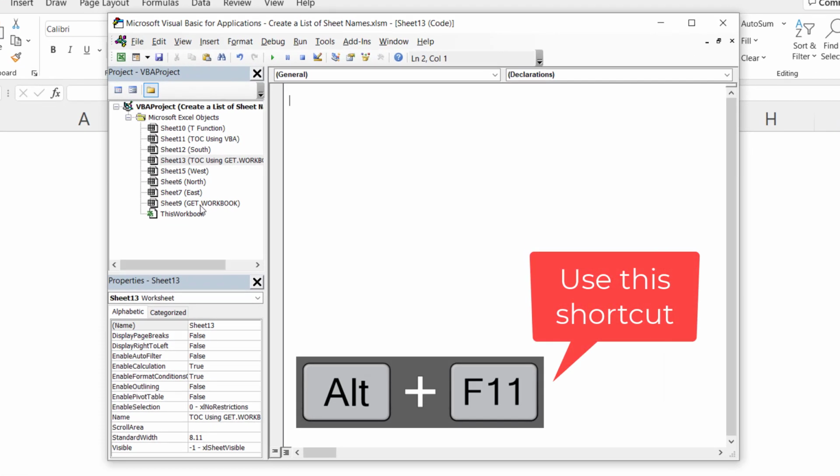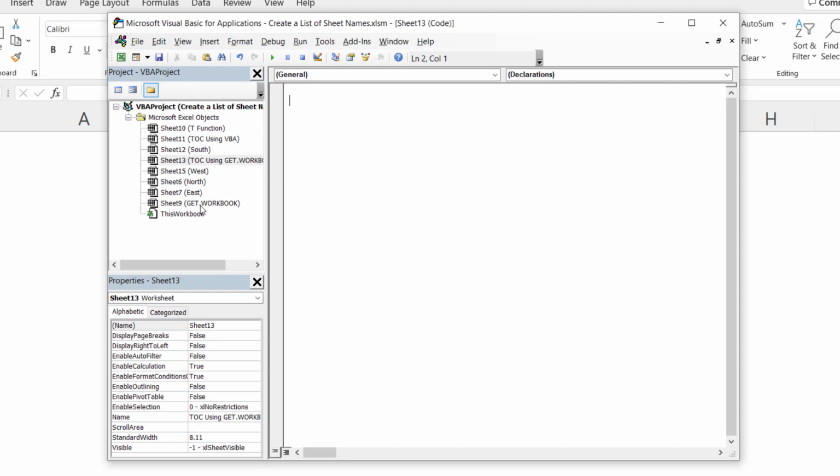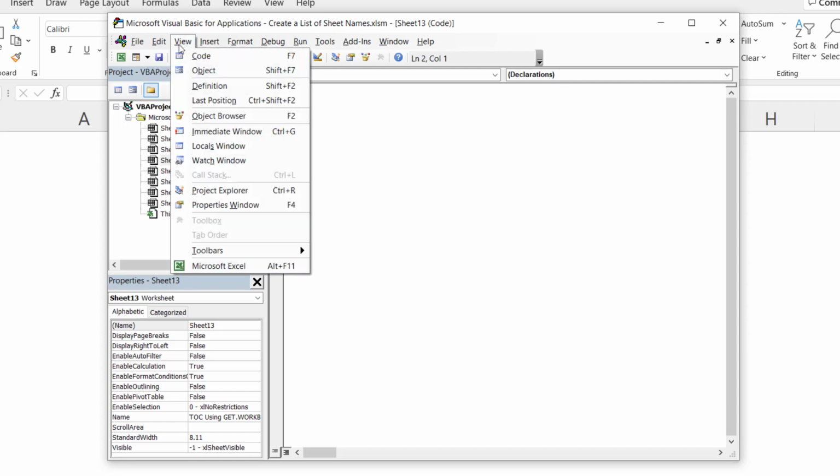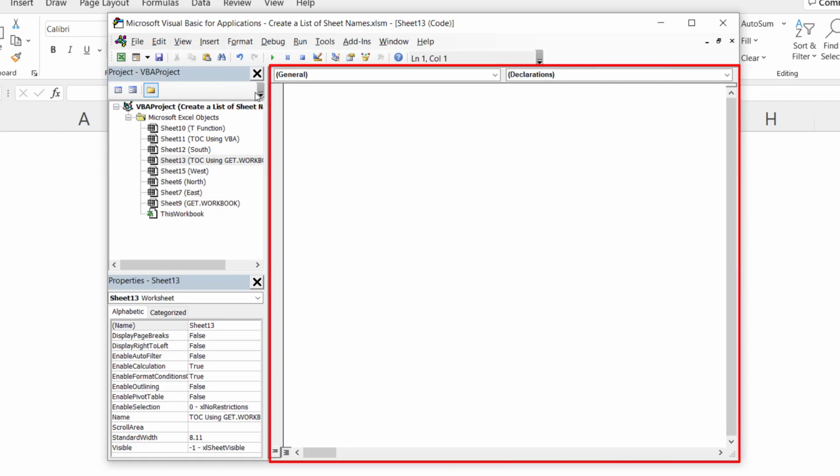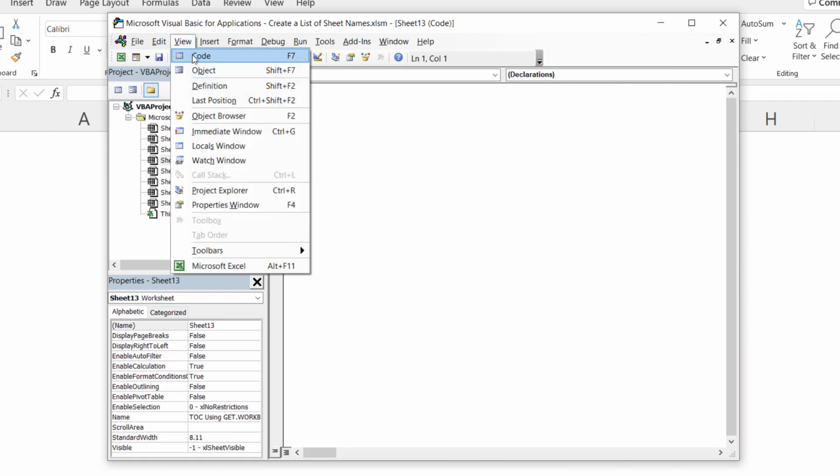You'll need to be able to see two things in the Visual Basic Editor, both of which should be visible by default. The first thing is the Project Explorer, which shows a list of objects in your workbook. If you can't see that, just go to View, Project Explorer, or use the shortcut key Control R. The other thing you'll need to be able to see is this code window. If you can't see that, go to View, Code, or use the shortcut F7.